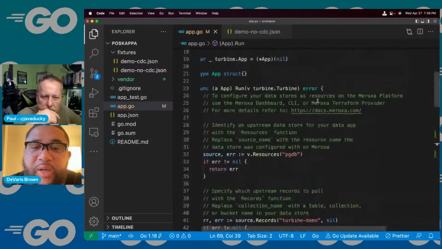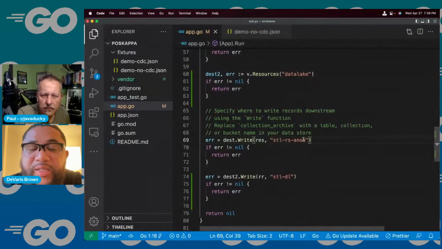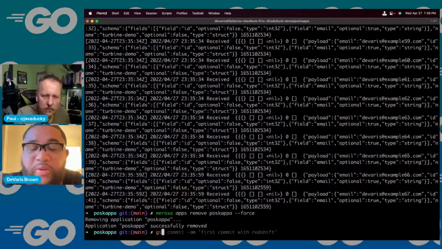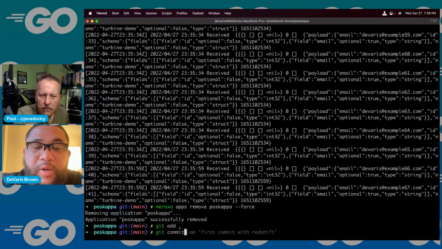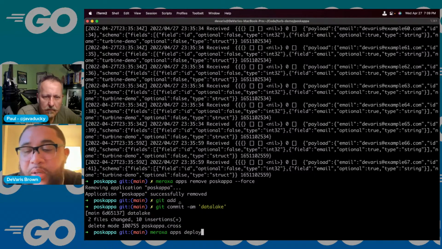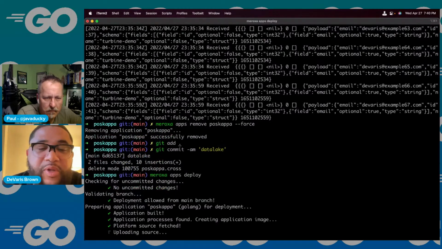This is basically just a collection I'm getting from the Turbine demo. And then basically what I have to do now, this is something that we're working on just to make it a little cleaner experience, but let me just remove that. And then I'm just going to get add, get commit -am, and I'll just put data lake in here. Cool. And then now I can just do a Meroxa apps deploy. And demo gods, please be kind one more time to me.